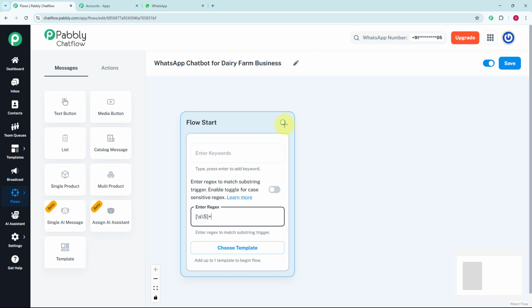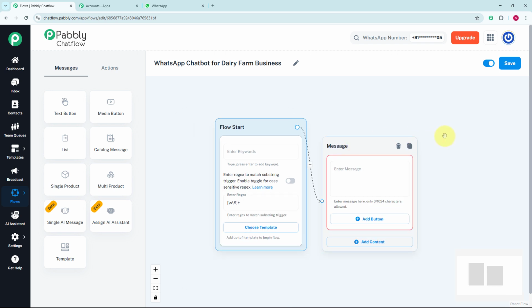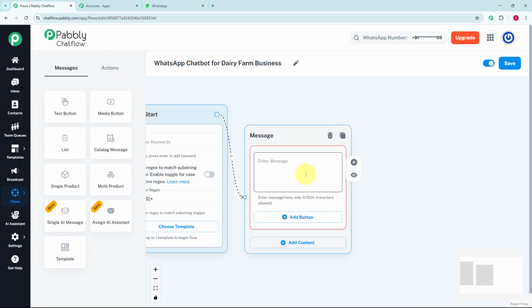If the user sends me a message, I want to send them a welcome message. For that, I will just drag and drop, and here you can see we are getting the option for text plus button. So just select it and you will get this message node, and here you can enter the message you want to send to your customer. So now let's enter a welcome message here.